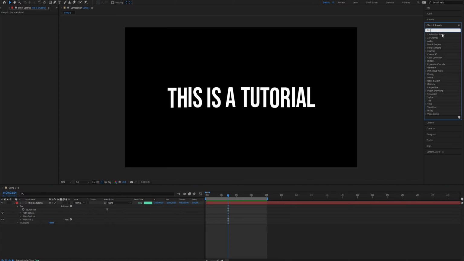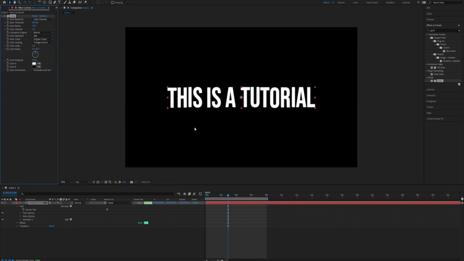Go now to the effects and presets and search for the plugin Glow. Change the glow radius to 70 and change the glow intensity to 0.5.